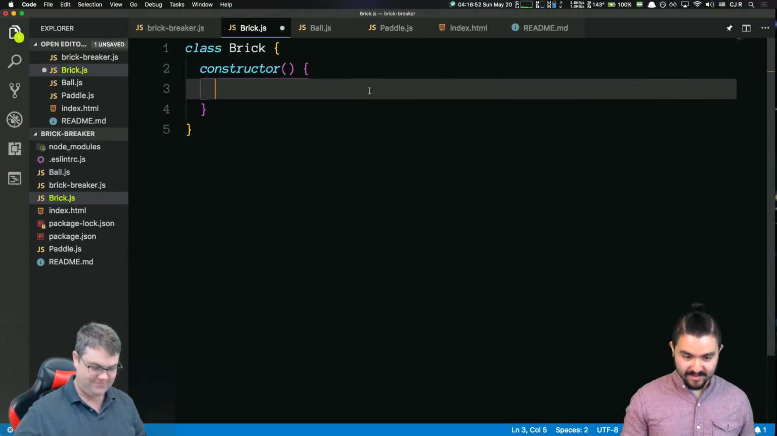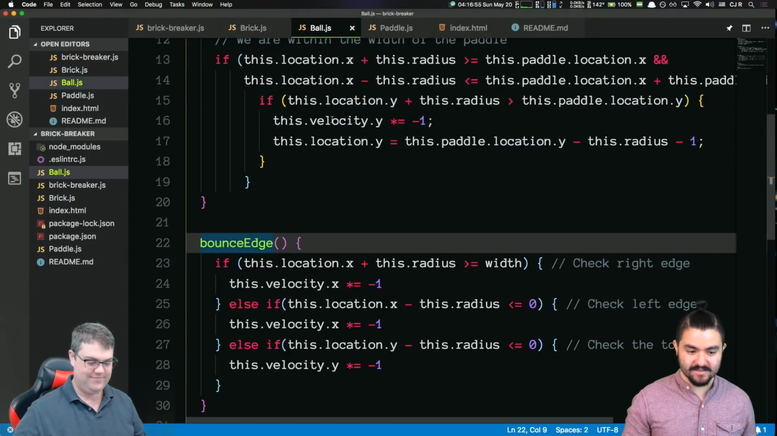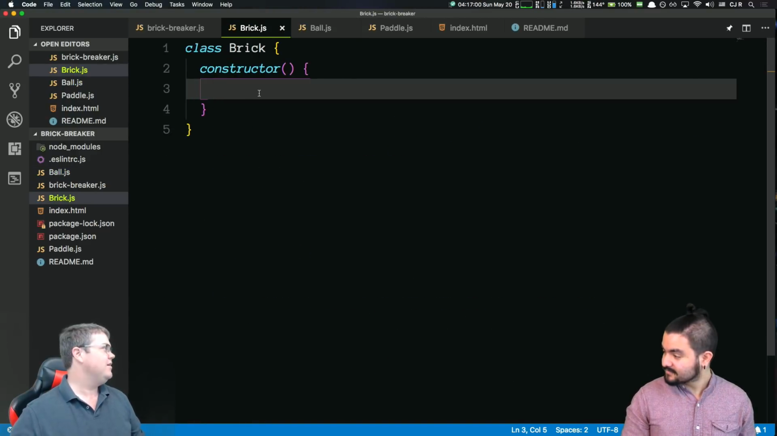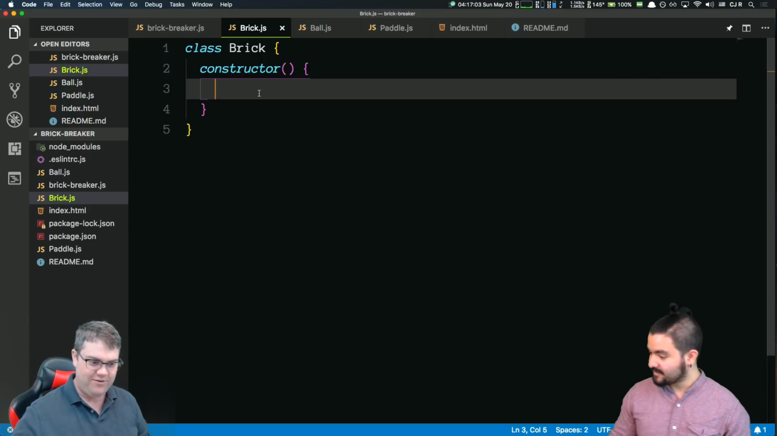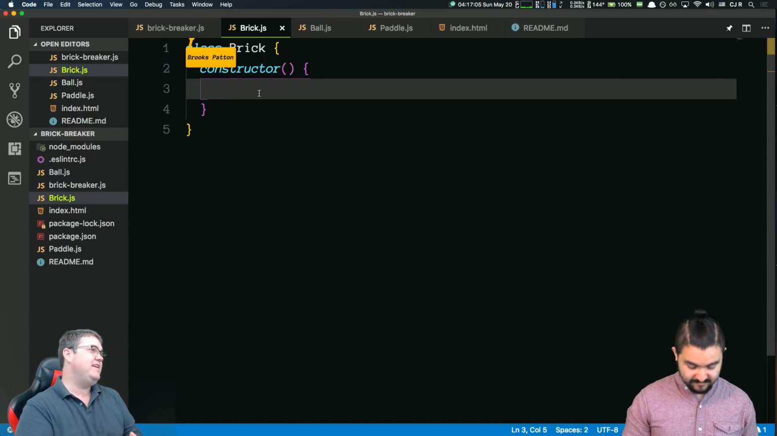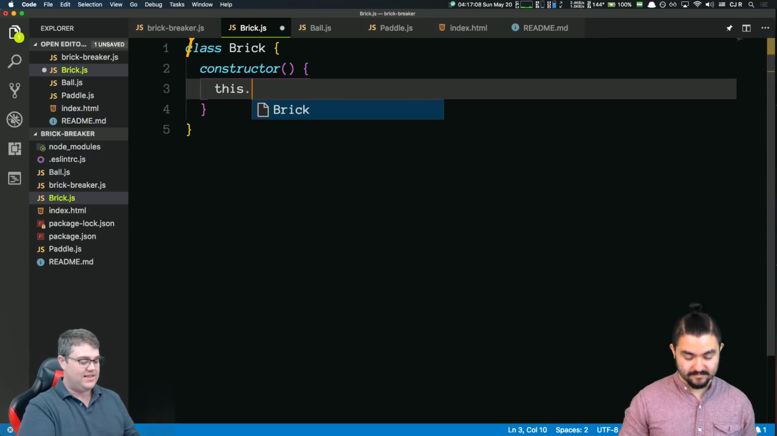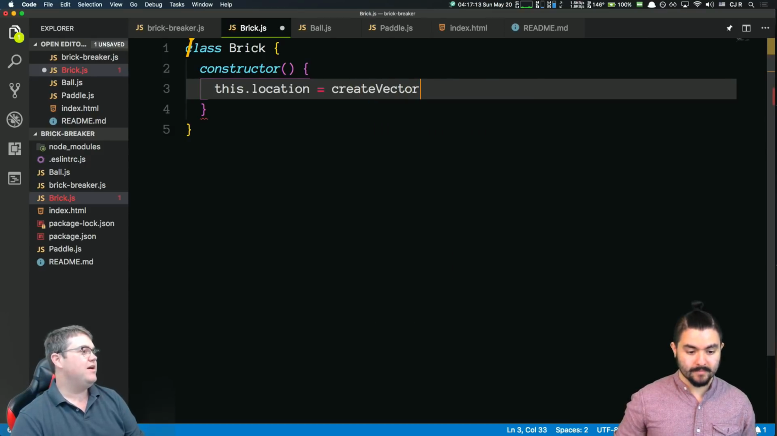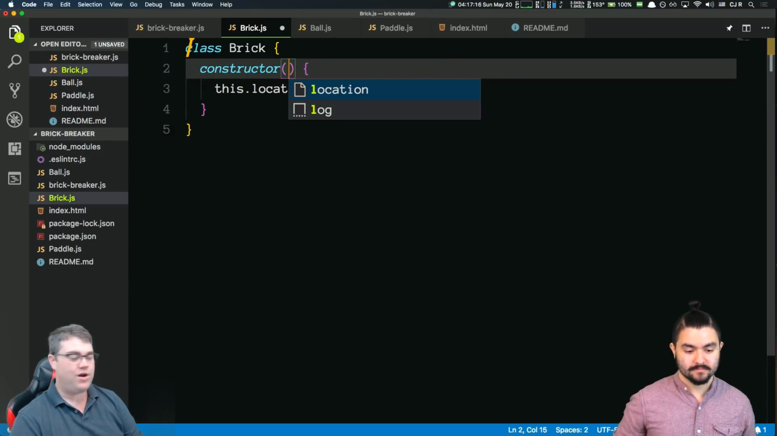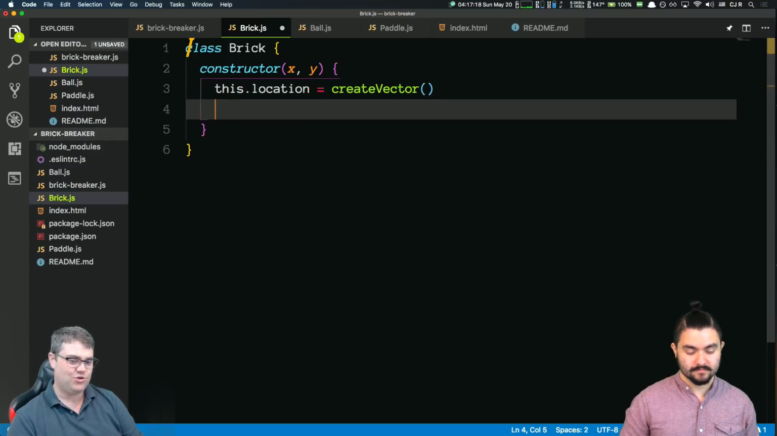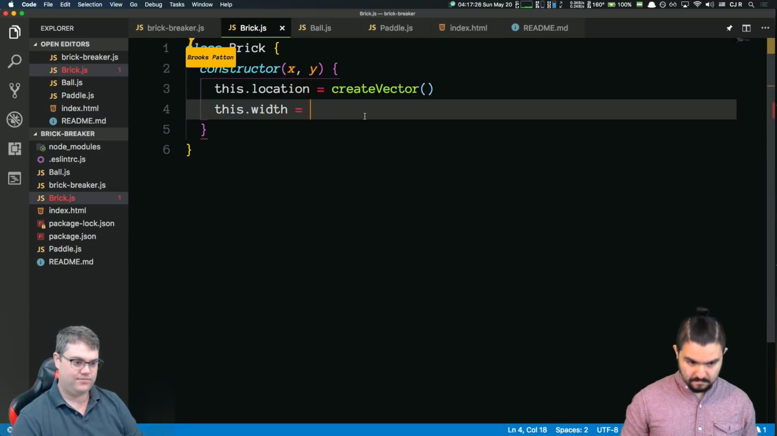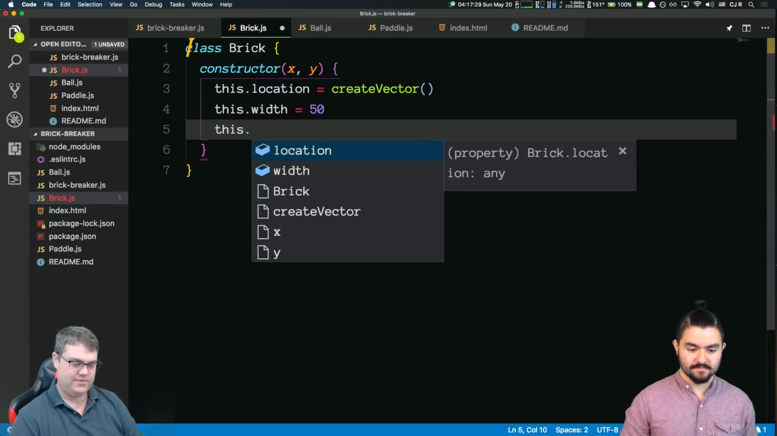Okay, so we want a brick. What does the brick need? It needs a width, a location. Okay, so we need a location. We need a width, and we need a height. We need a color. We need probably something easy, like if we're going to have a score, the brick can keep track of how many points it's worth. This dot points is 1 for now.